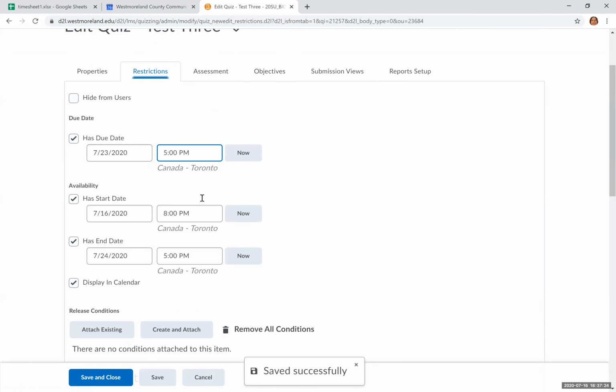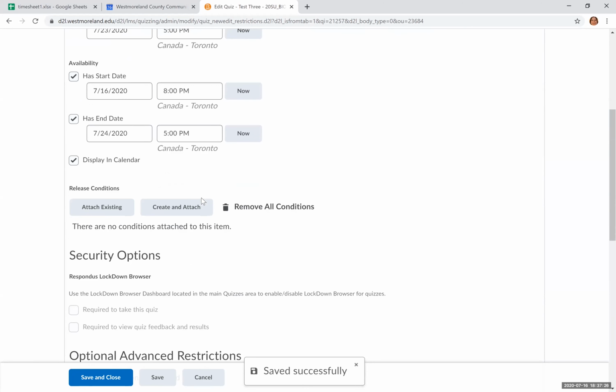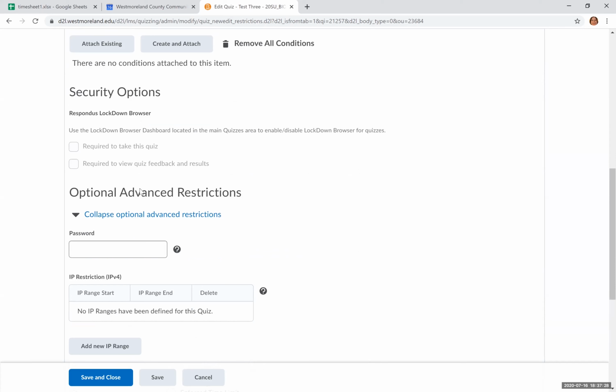Next, I'll go to the Restrictions tab. We've already put our due date, start date, and end date. If you wanted to use the lockdown browser, this would be how you would do it.